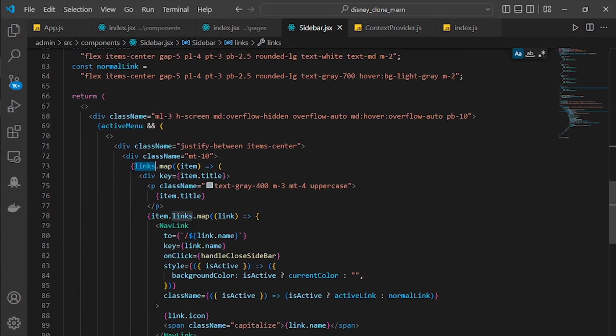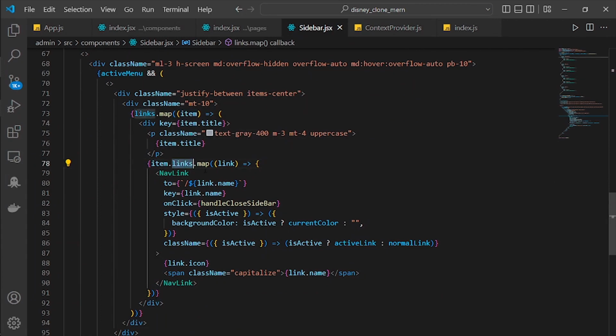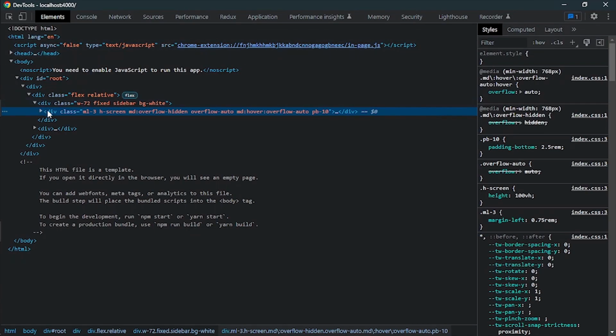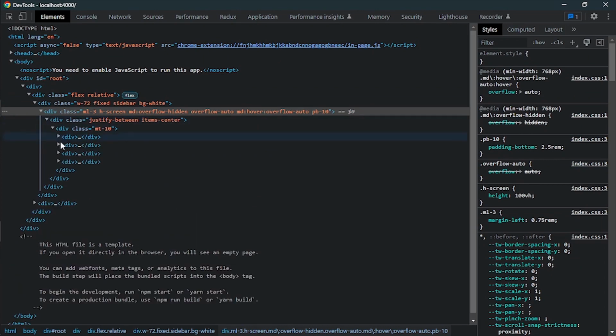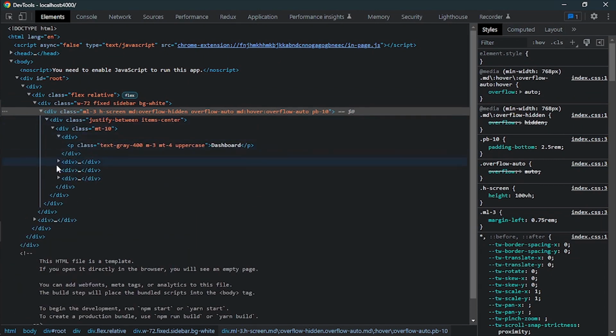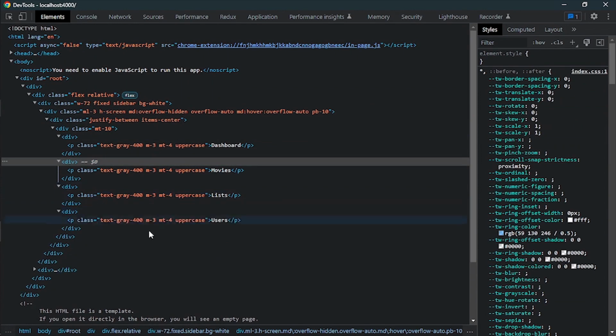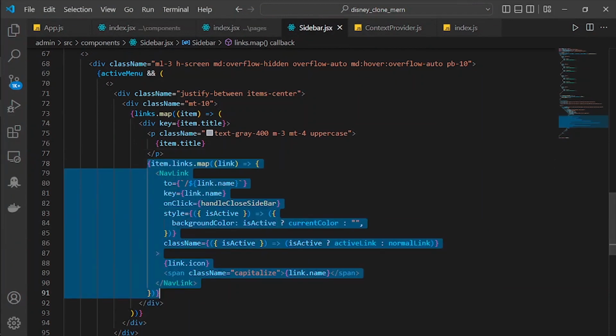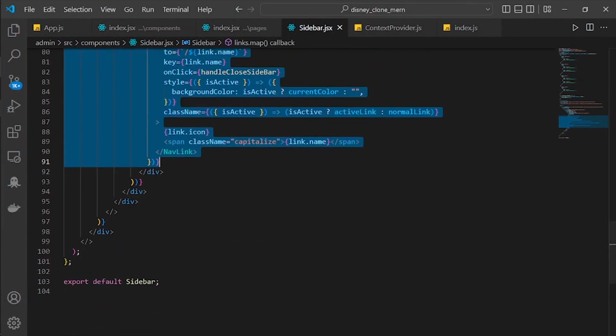Wait, item and then links dot map link. Let me see here. Item dot links dot map. Let me see if I inspect it. Did we get some error? Nope, we didn't get any error. If I open up this div, we just get our title. So that means the mistake is in here in a mapping function. Let me check it out.